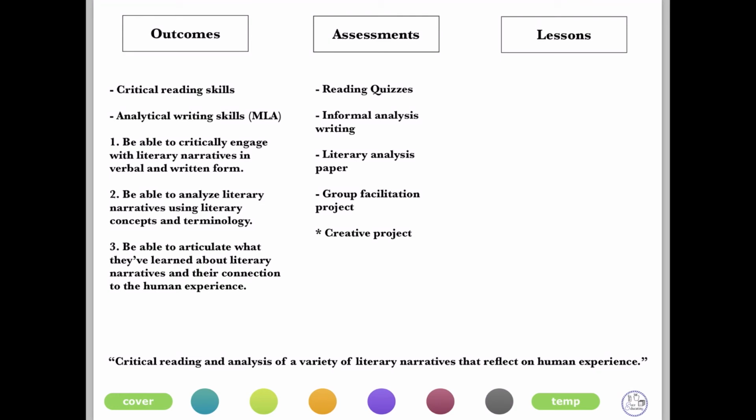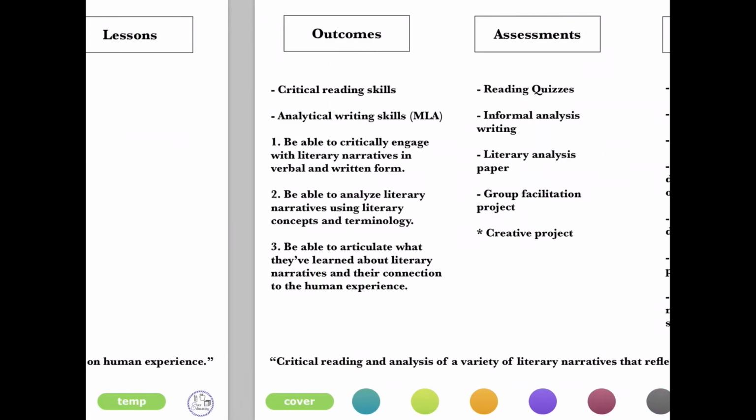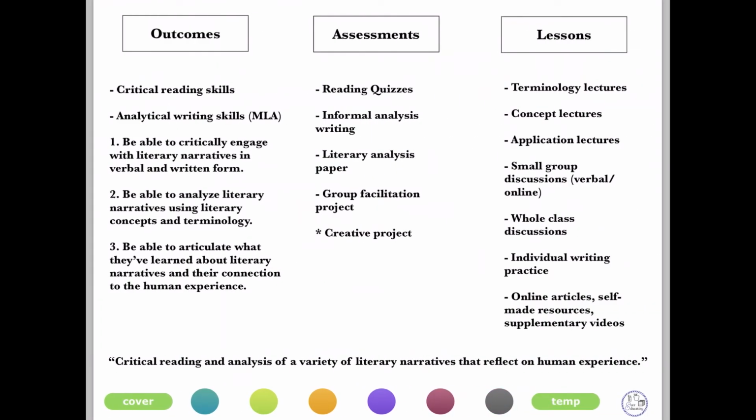And finally, lessons. So how you're going to plan how to actually help them achieve these outcomes. And that's where obviously this was too little of a space to write all the ideas here, but terminology lectures, so introducing them to different terms, to different concepts. I probably use slide decks for that and have lectures. Application lectures are actually having them apply what they've learned.